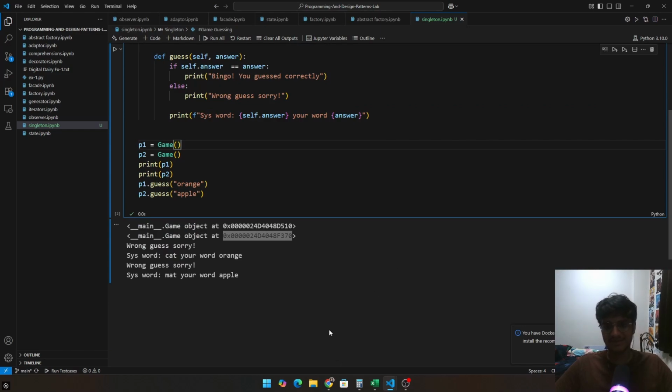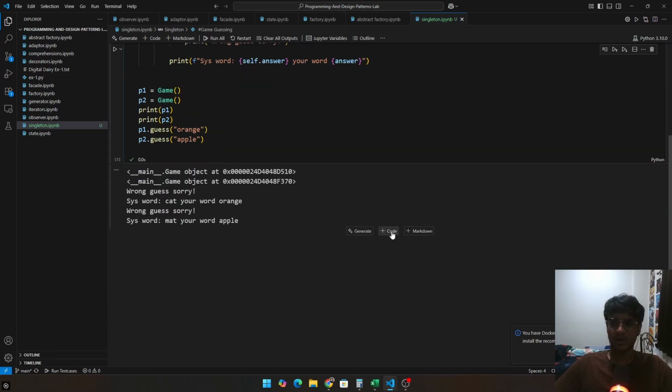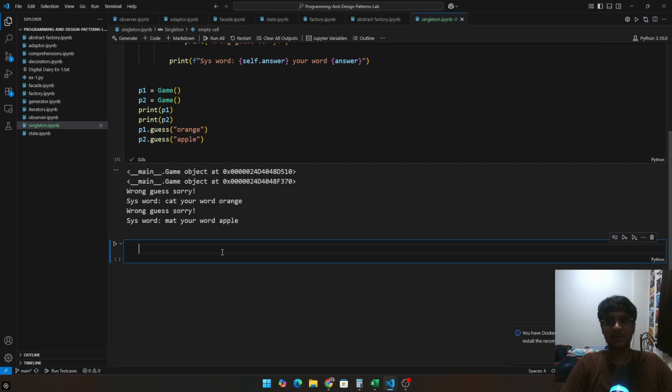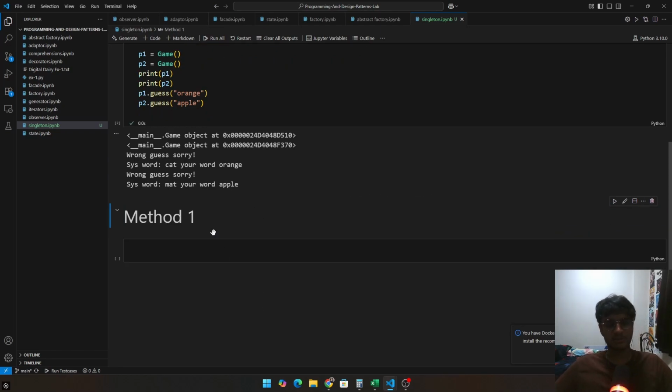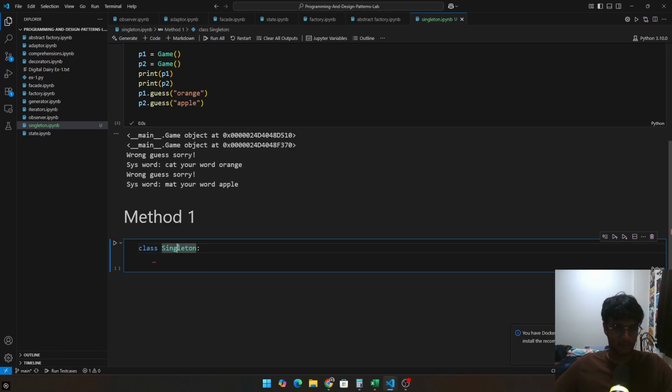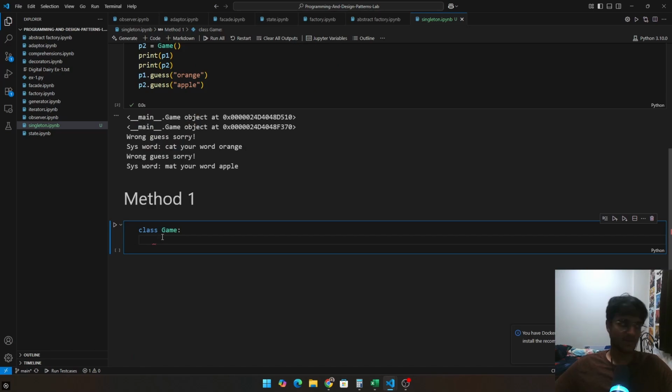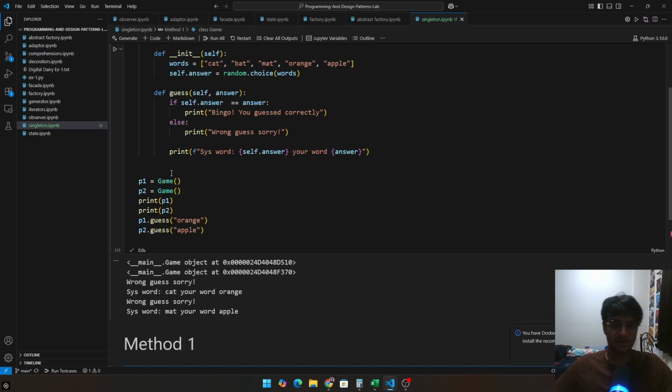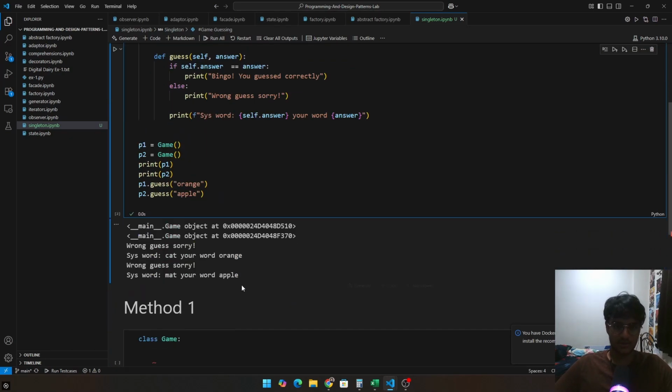Now I think there are three methods to create a singleton, but we're going to be dealing with two main methods only, because that's the simplest way to think about a singleton. Let's start with method one, and this is actually using decorators. Let's have our class singleton. Maybe we could create the same game example again. We can actually copy and paste this right here.